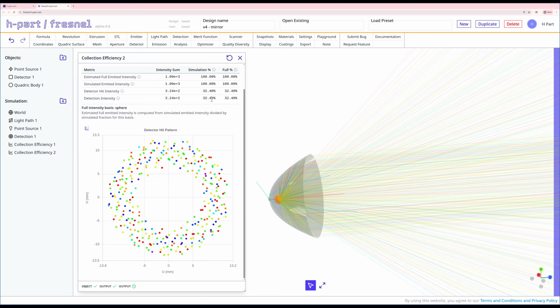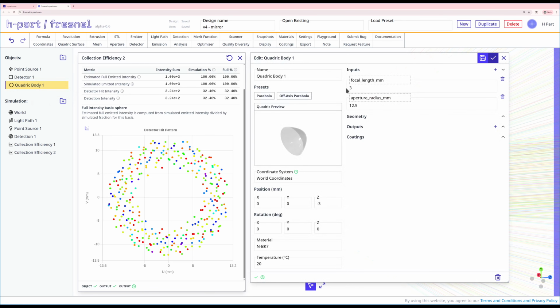Now it'd be nice to get this up higher than 32%. And as I mentioned earlier, we really only have one knob to turn, which is the focal length of this parabola. Let's go ahead and open this back up. So we can see here that if we increase this, it gets flatter, which is the opposite of what we want to do. If we decrease it, it gets narrower, maybe more difficult to manufacture, maybe not, depending on our application.